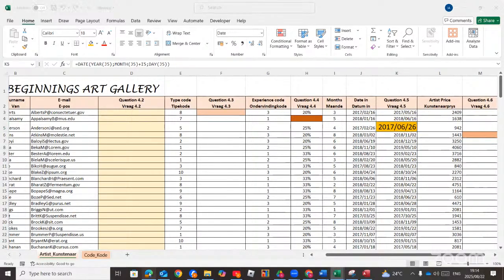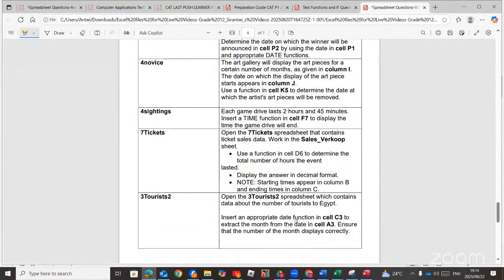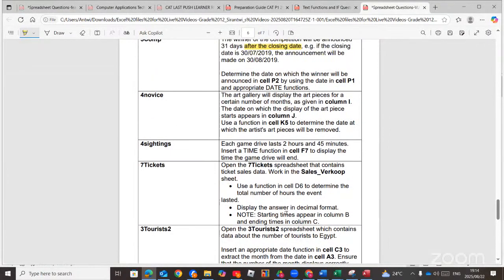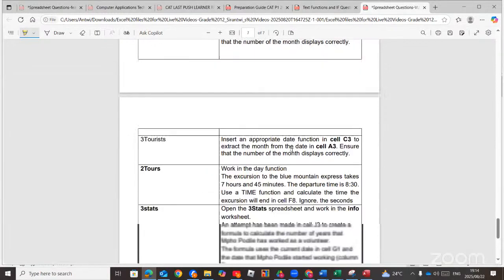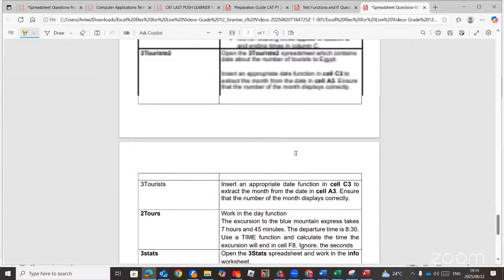So basically that's how we do calculations with the date, time, and then the number of years, the number of months. Always take note of that, please. Now let's look at the time calculations. For sightings, each game drive lasts 2 hours and 45 minutes. Insert a time function in cell F7 to display the time the game drive will end. So here we have the start time. Then after 2 hours 45 minutes, the question wants us to display the time it's going to end.